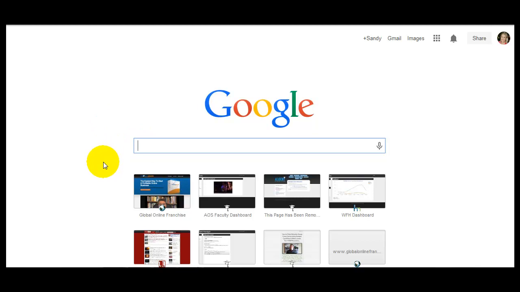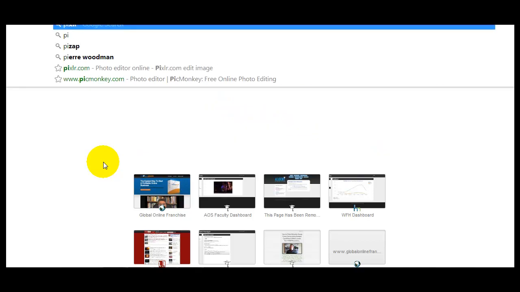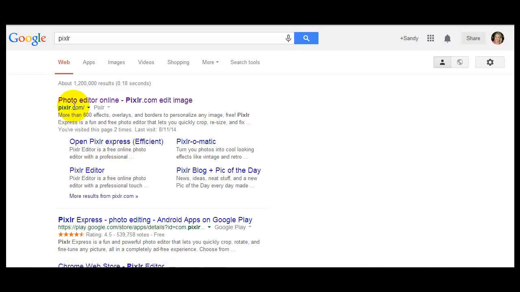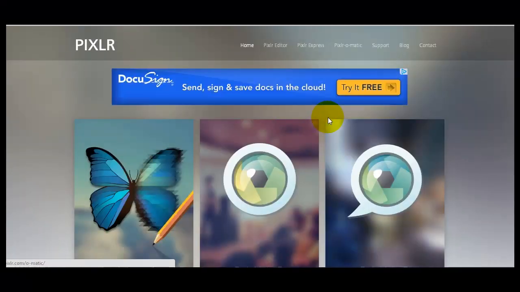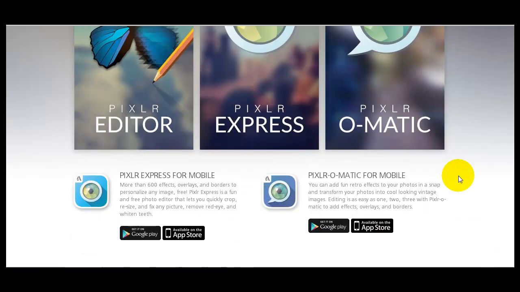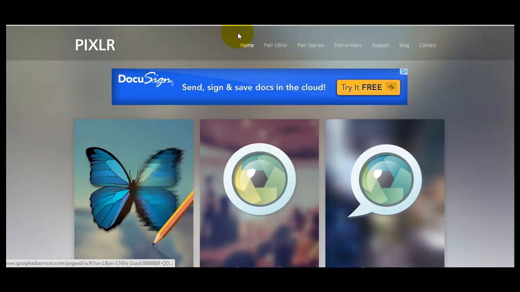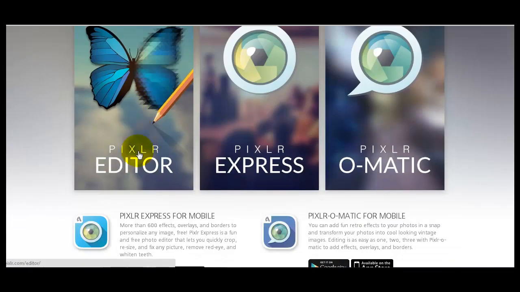There are a couple of sites that we're going to use for free that will allow us to make these images. The first one we're going to go to, and you can go directly to it or you can go to Google, is Pixlr.com. You just click that. It brings you to their homepage, and what you want to use is the editor, which you can click here or click here.